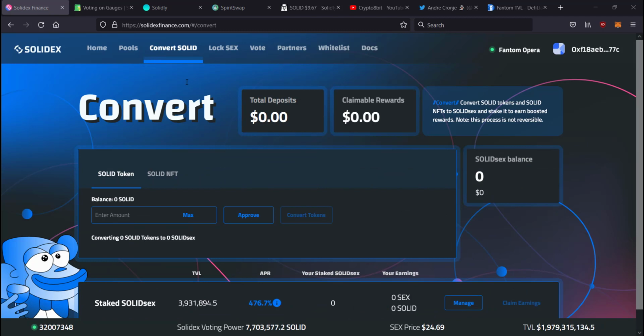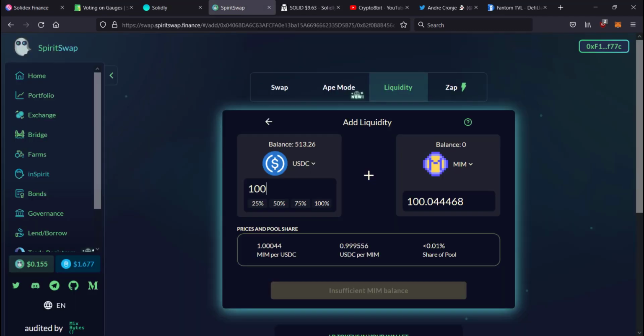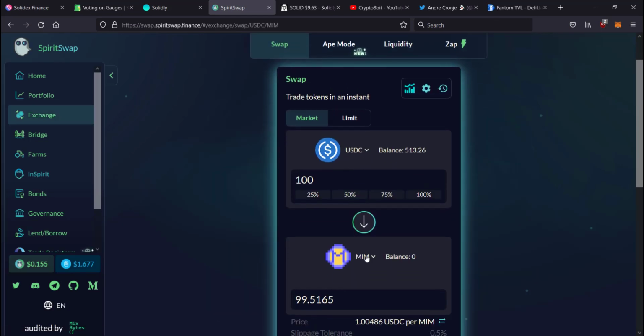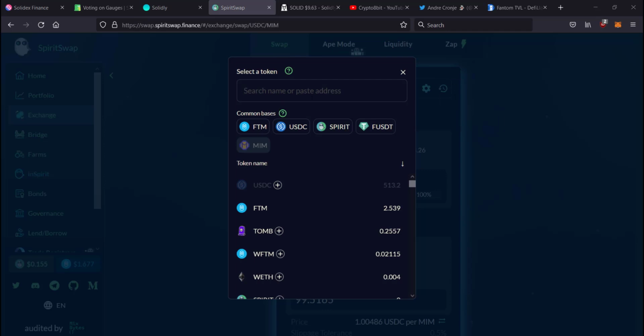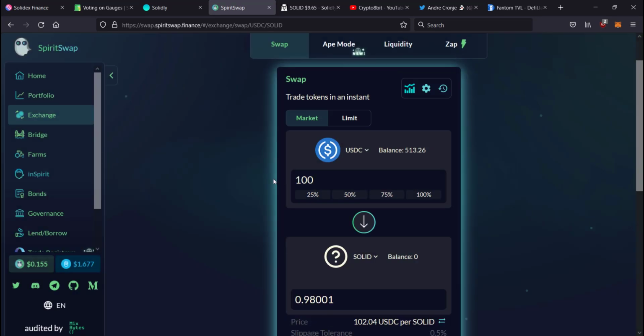Now, as I was talking about some of the other features on Solidex, one of the better looking things which I have found is to convert your solid tokens to something like this. Now I will just explain to you why this is good for the long term. If you were to go to somewhere like Spirit Swap and click on swap over here, you just buy solid tokens from here. So I'll search for solid tokens, come down over here and buy these solid tokens.